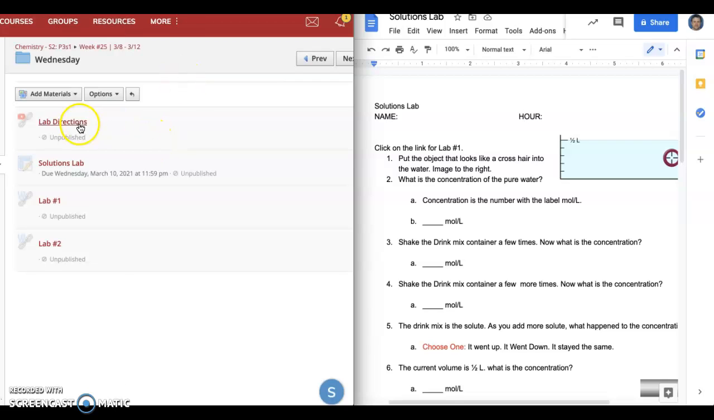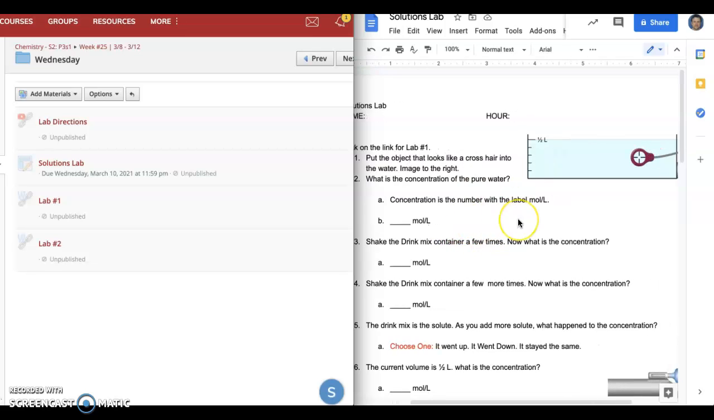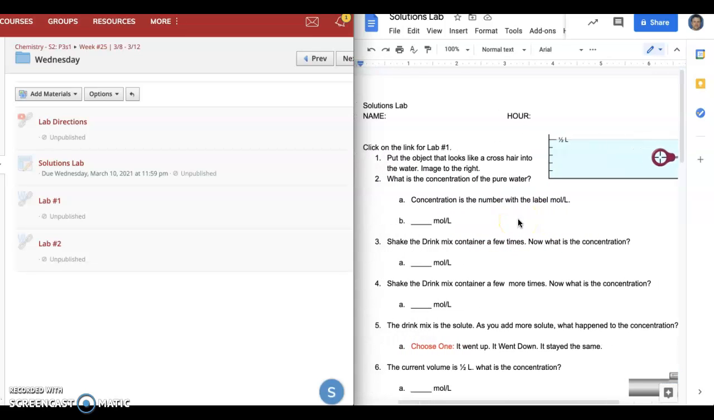Okay, so this is the lab directions. The first thing that you should do is open up the Solutions Lab and download the document. It should send it to Notability. Document looks like this over here. I just have it open in Google Drive so you can see what it looks like.